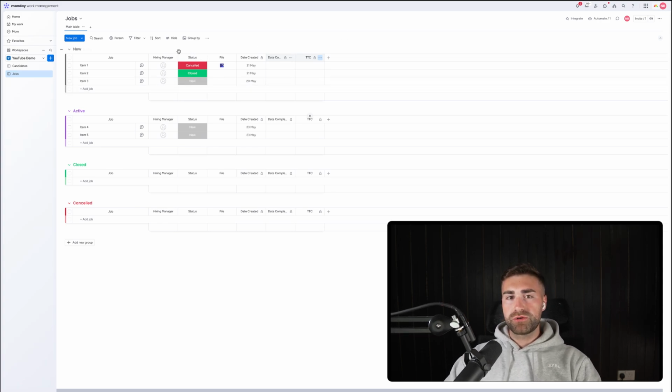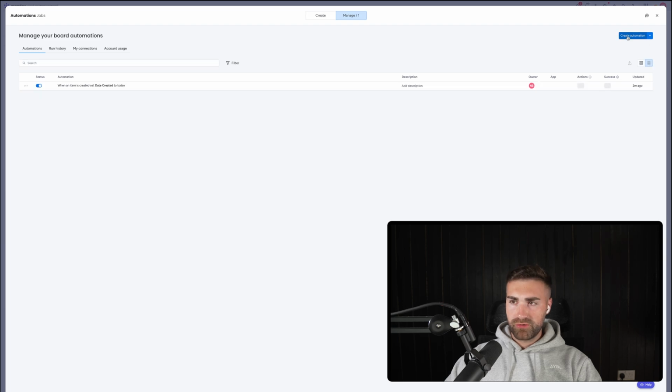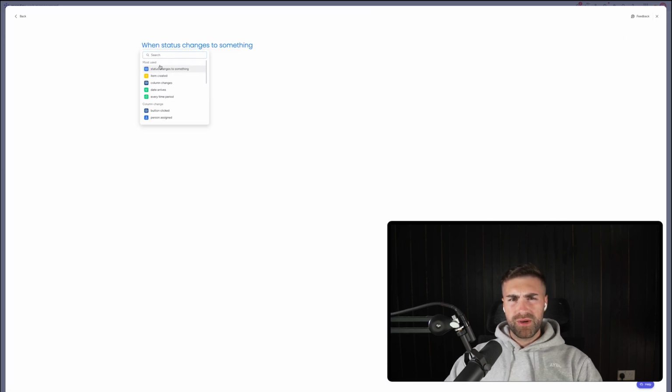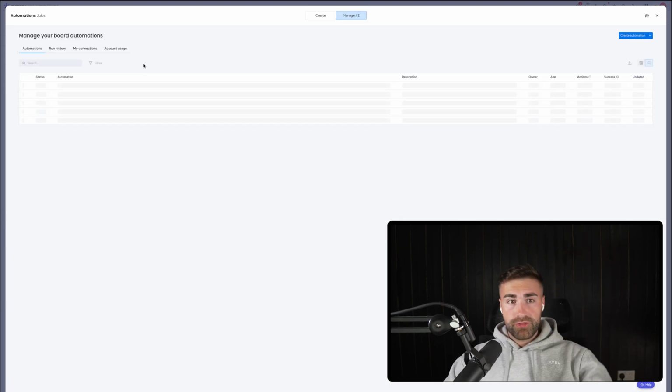So now let's run through the automations for the status option again. So automate, top right hand corner, go to create automation. And then when status changes to new, move item to group new, create automation, and then we're going to run through them all again.